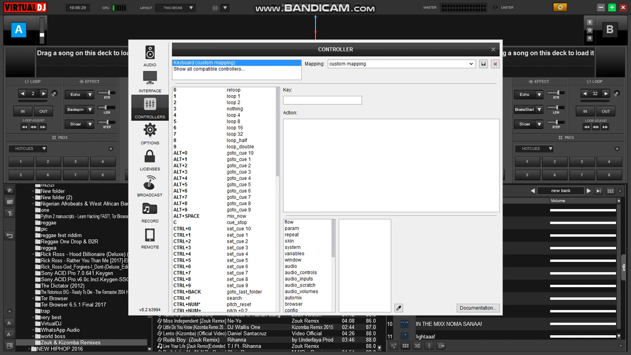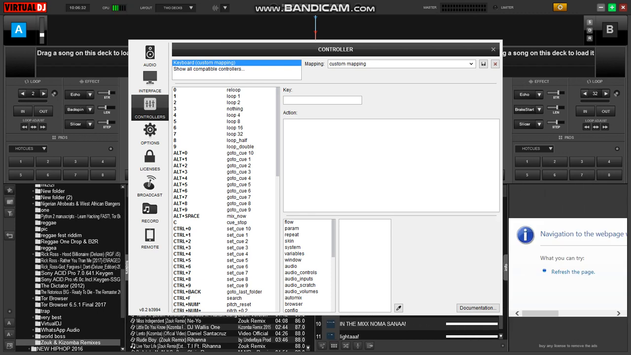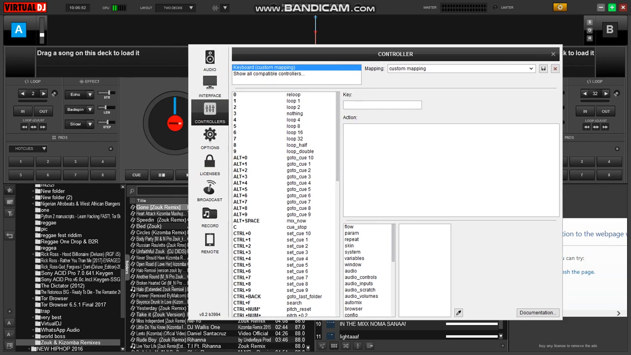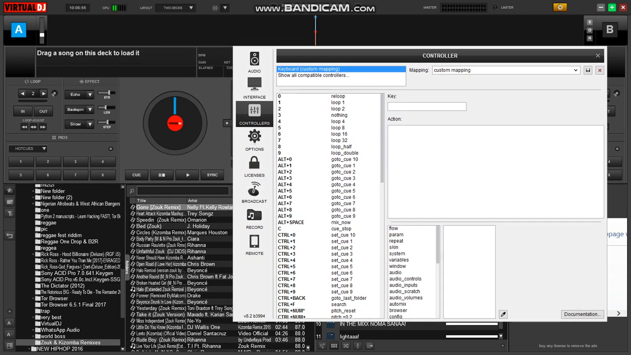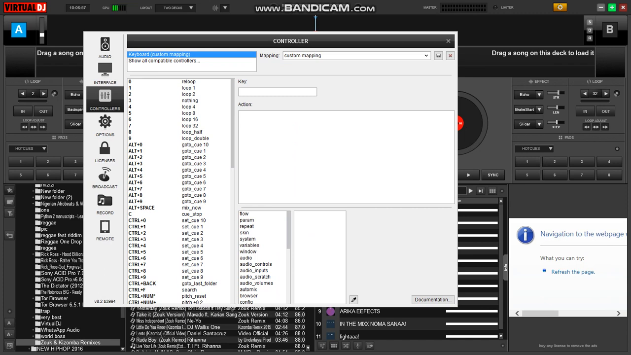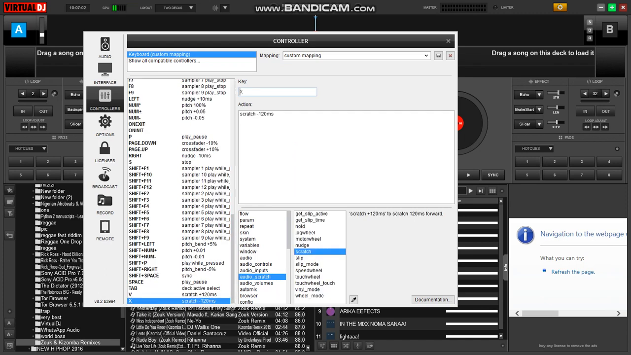So we are going to go straight to now the scratching. For me, I use X as my back scratch and V as my forward scratch. I don't know what suits you best, but that's what suits me best, because the C is for the Q. So to start, you go to X.